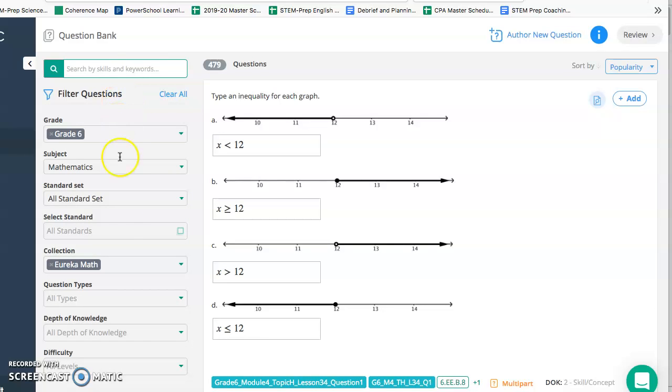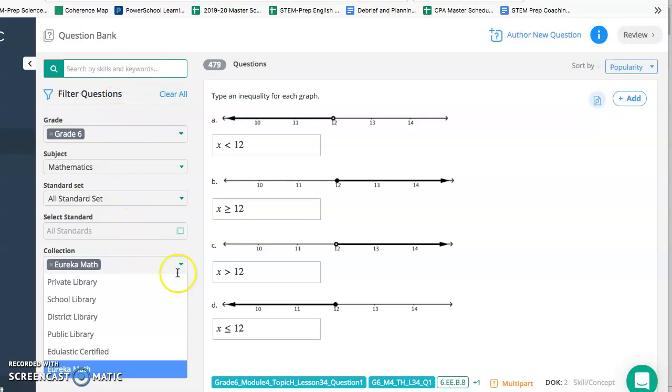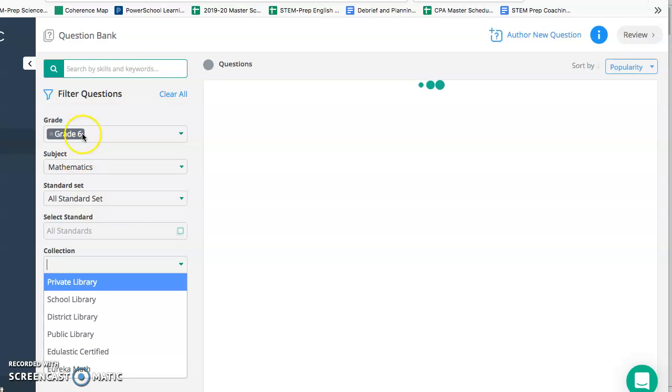There's already a whole bunch of them in there. Collection, Eureka Math, that's what we're already using. Public library, that means it's going to be open, and you may not be able to trust the quality of the question. District library, those are ones that have only been put together through STEM Prep. We're going to go ahead and get rid of any collection here.